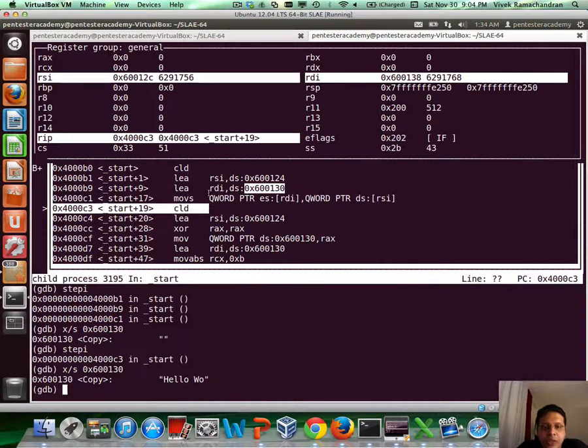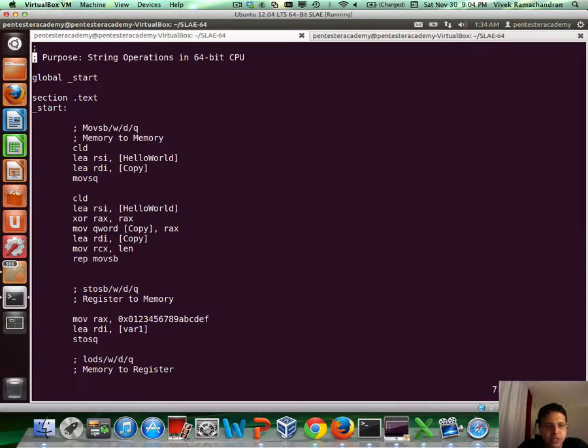Now if you closely look at it, MOVSQ is really MOVS, and depending on whether you use B, W, D or Q, the appropriate pointer type is chosen. So we had used MOVSQ, and hence a qword pointer is chosen to denote that we are looking at 8 bytes at a time. Fantastic. Now let's look at the second part.